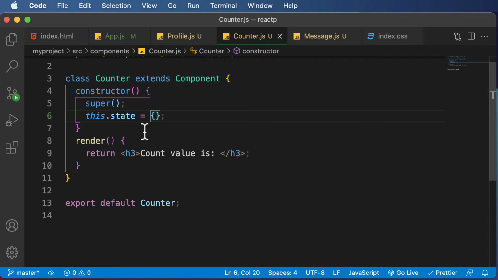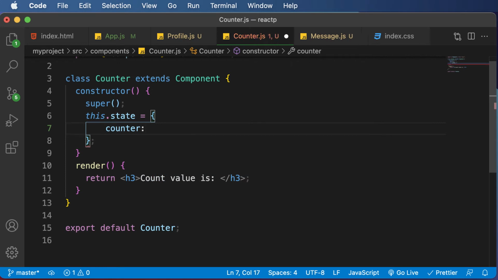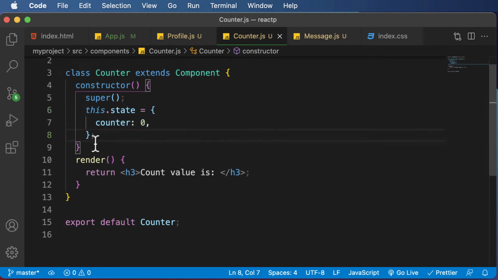So in order to do that, I would go right inside the state object and I would say counter, and I would set its value to, let's say, 0. So once I do that, now we have our own state defined here. So these are all the things which you actually need to perform whenever you simply have to create a state inside a class component. So after creating the class, you need to create a constructor.